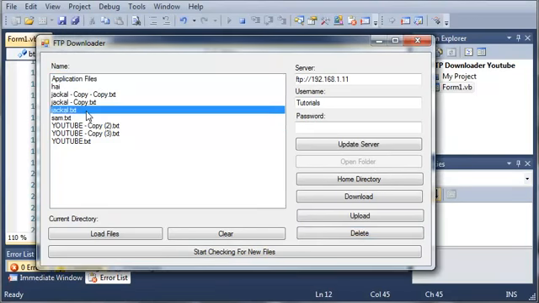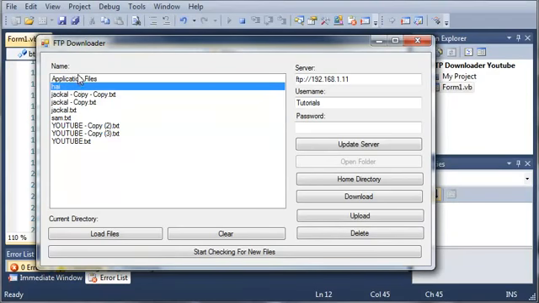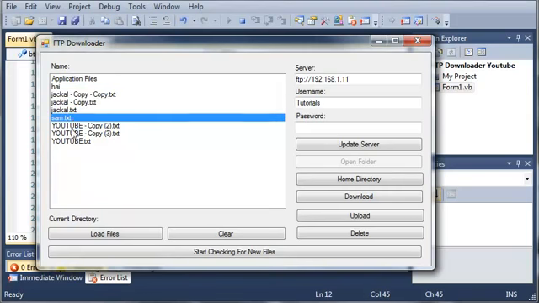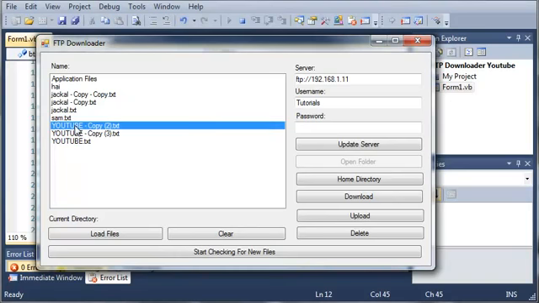So go ahead, put this code in if you haven't already, and then once you do that, you can test it. If you know somebody who has an FTP server, or if you have one of your own, you can go ahead and connect to that.